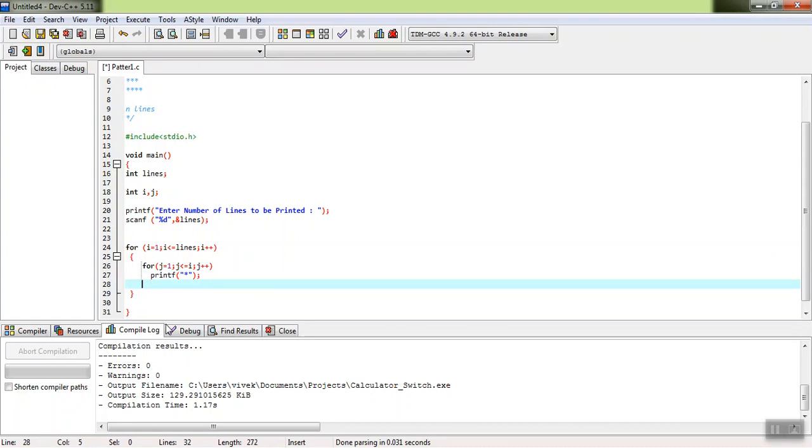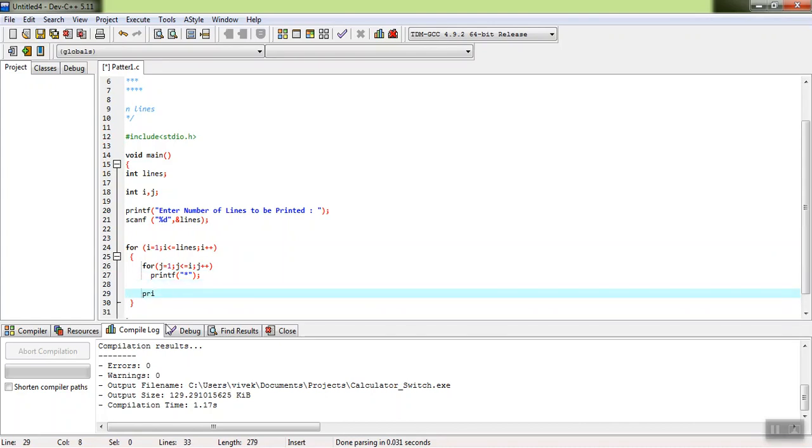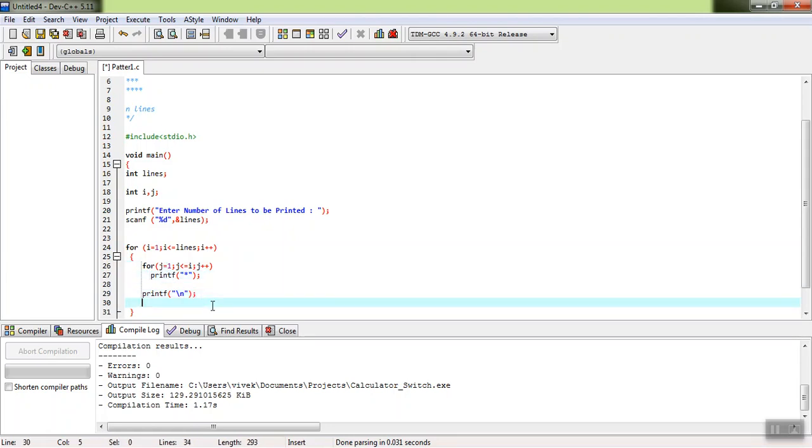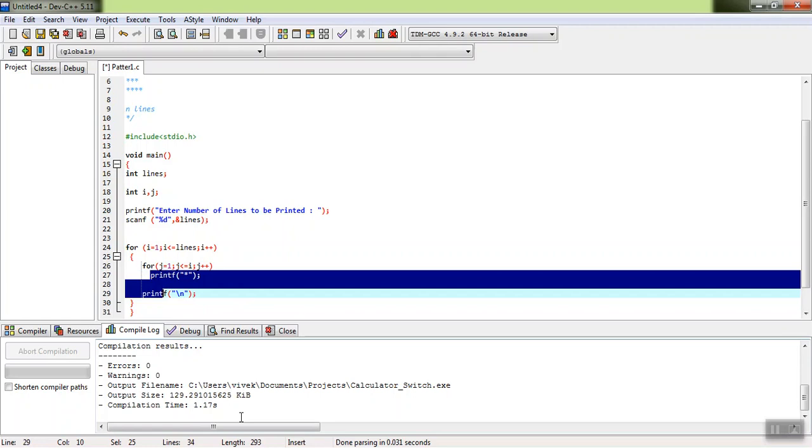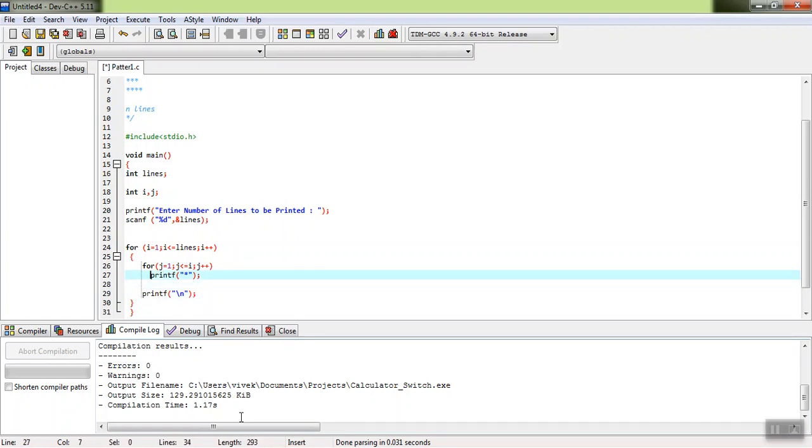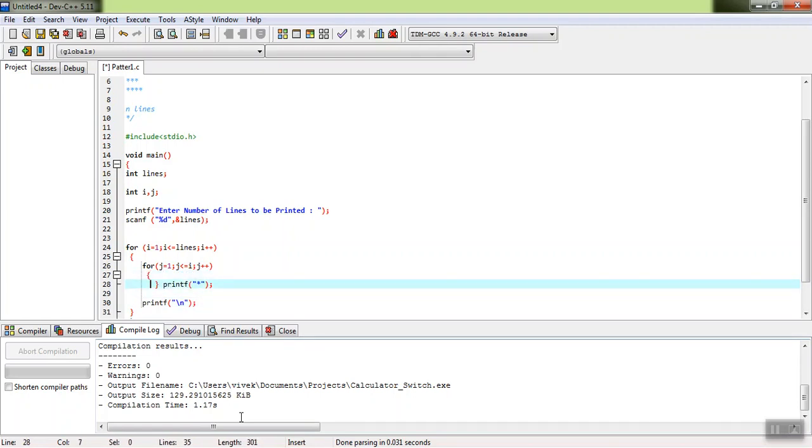So it will not be with this for loop, it will be after that. So printf slash n. So how are we saying that this is not with this for loop? If we put these two in braces, this printf and this printf, that means, hold on, this automatically takes, that is the problem.